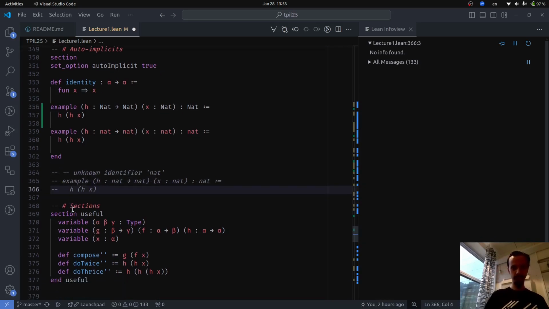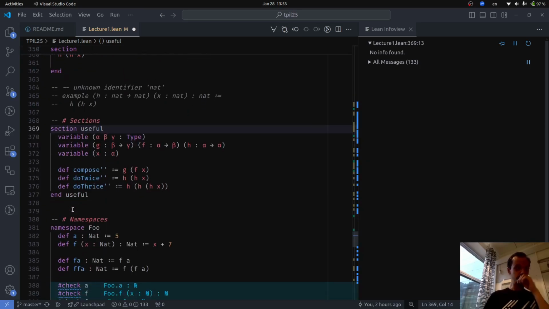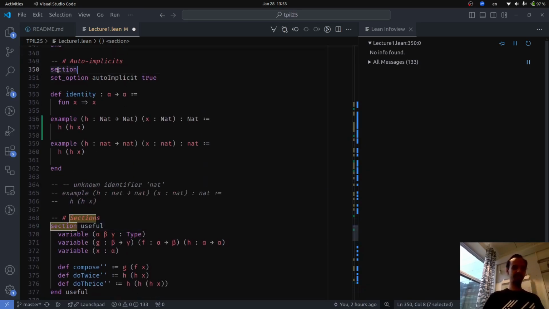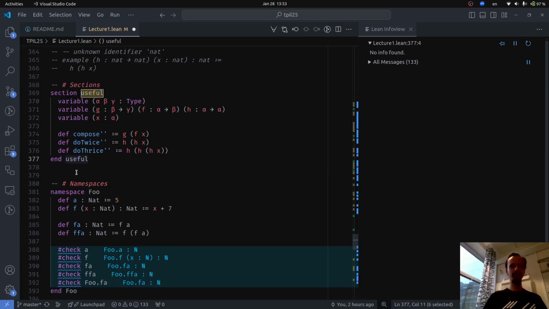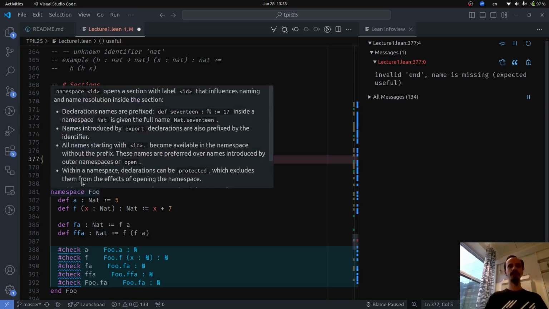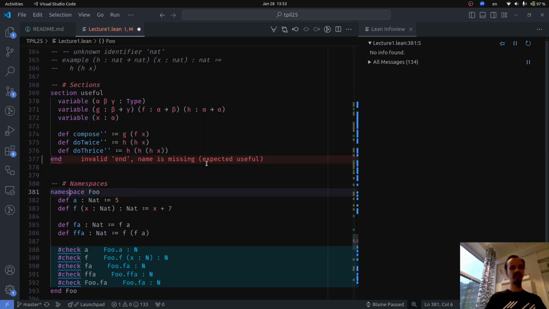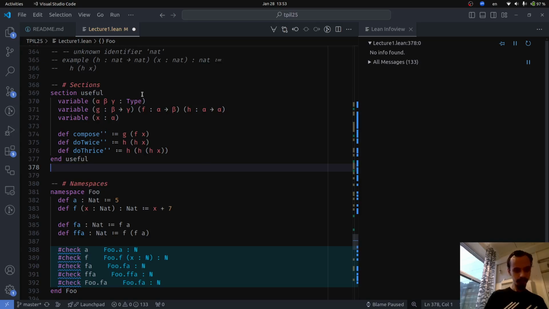So, thing to be aware. All right, so sections. This is a section. You can also name your sections. Naming doesn't mean anything, it can be whatever you want. But it does have to match at the end, so that way you can at least tell where your sections begin and end.